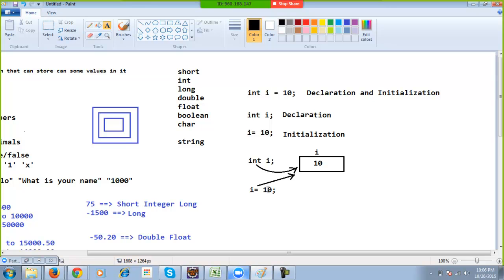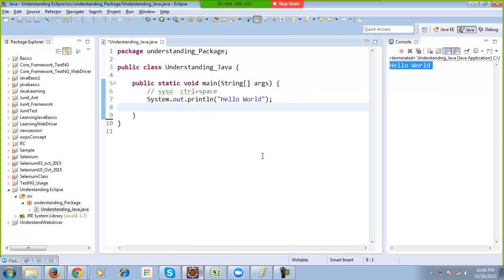Before that, it will usually be empty over there. It depends on different data types what will be stored, and I will tell you that later. Right now, int i creates a variable with the name i, and tells the memory location to store only integer values. When I give i is equal to 10, it searches for the memory location which matches with i, and 10 is stored there. That is what happens here.